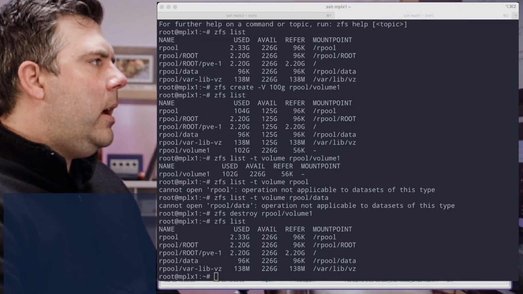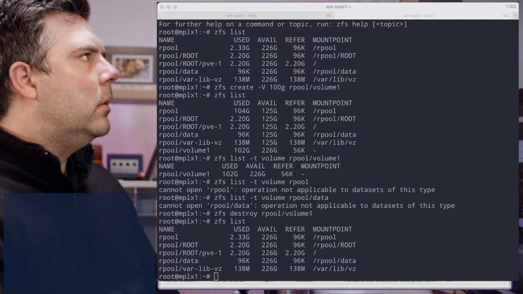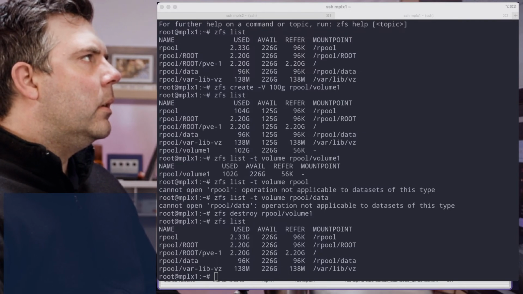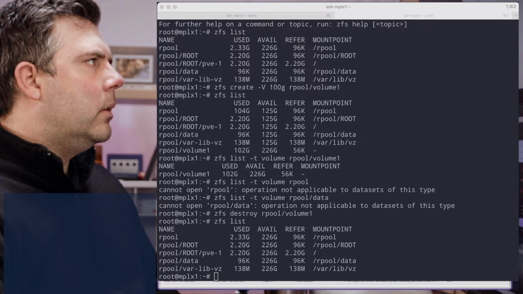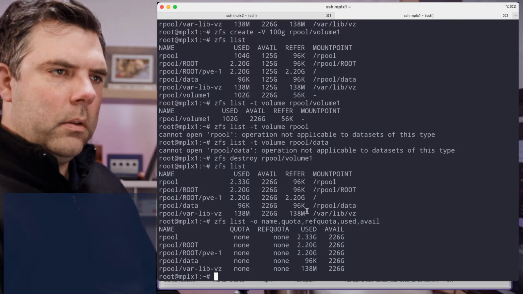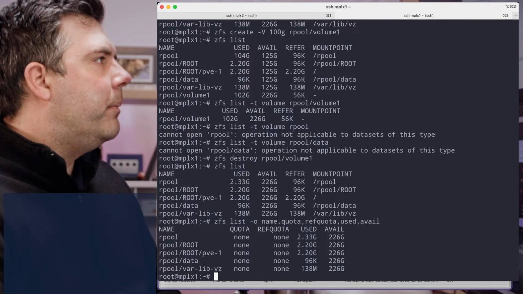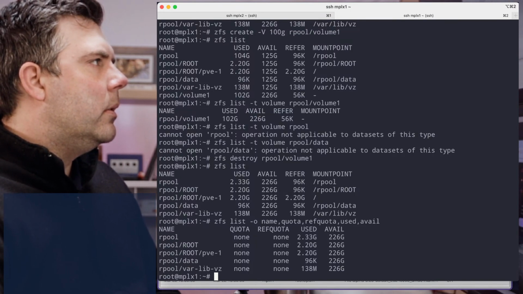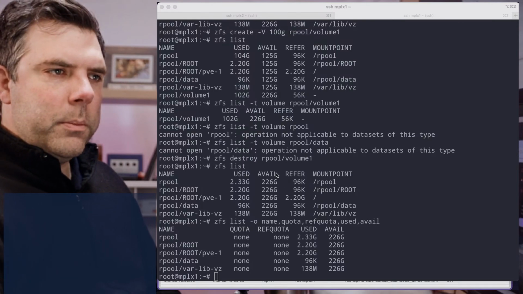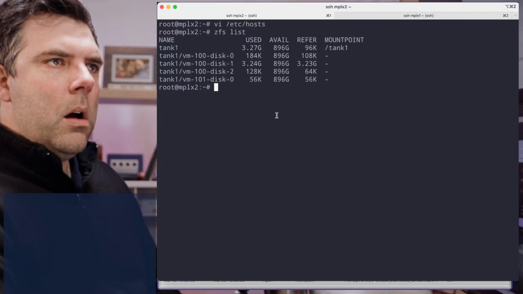So how do I view quotas? There we go. Just add the options to the list command. All right, so these do not have quotas. That is no bueno in my opinion. Okay, if we want it for a specific data set, we use get. All right, so that one's got our pool.